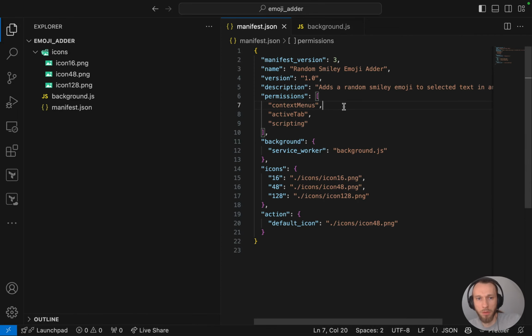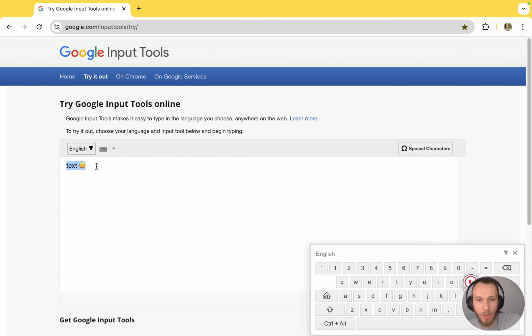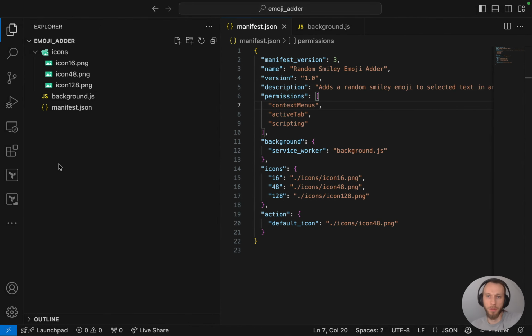Maybe now it's good to do something more advanced. I would like to now add OpenAI to have some AI magic with our text. I don't want to output just random emoji. I would like to add emojis that are related to written text or selected text. It's gonna be more fun.